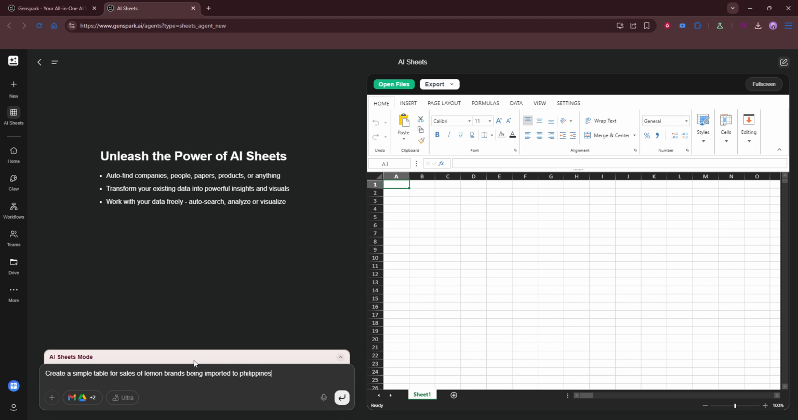Now ask Genspark to generate the rows, columns, or layout for you. Look for the Generate or Create button. The AI will build an initial structure based on your description. Give it a moment to process, then you'll see headers, sample rows, and formatting start to appear.